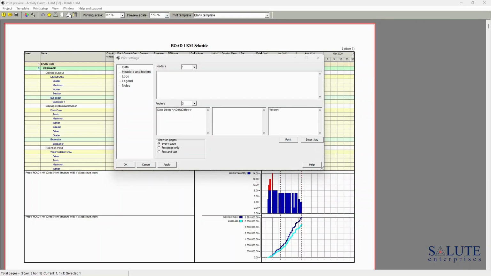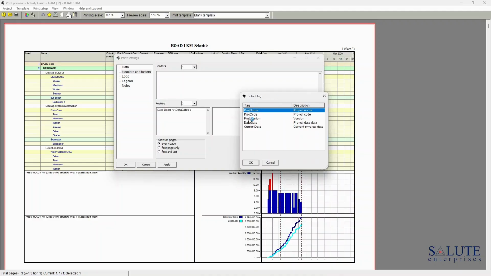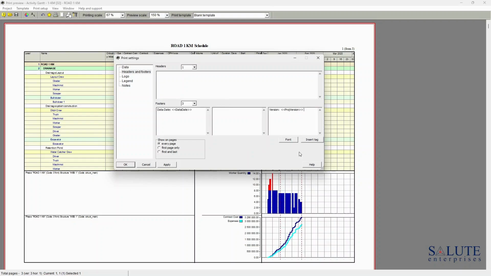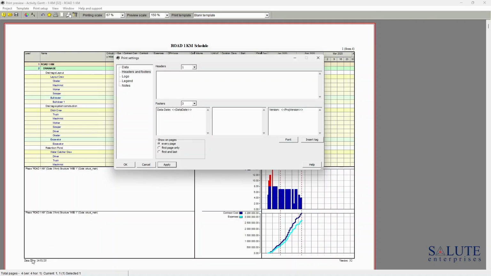So I'm just going to do the same. I'm going to select the project version from the tagging option. And I do want this information to appear on every page. Again, you could change the settings if you wanted some others. But after I click apply, you can see the data date appears on the left-hand side, and the version is actually visible on the right-hand side.